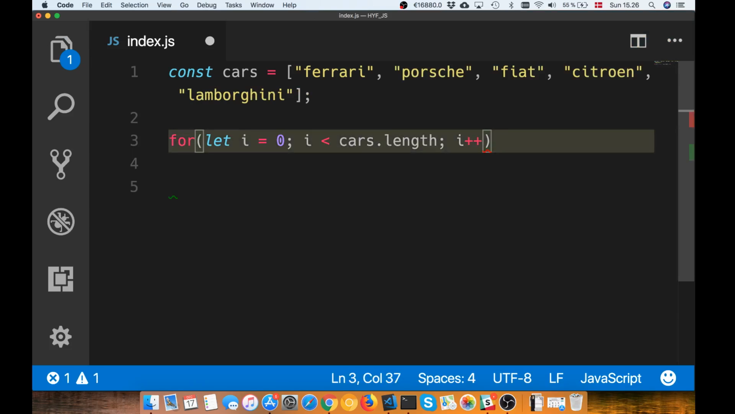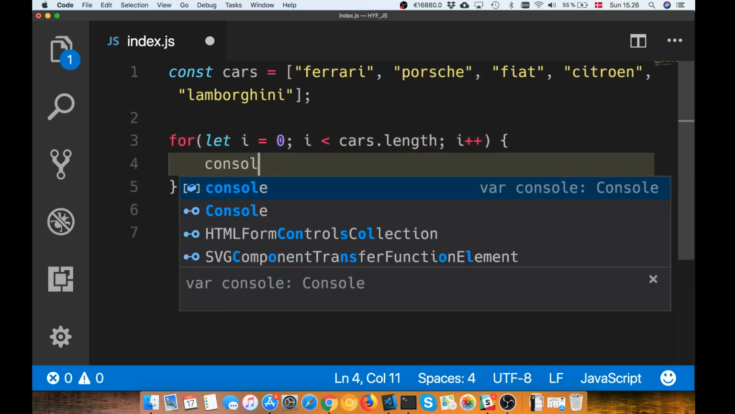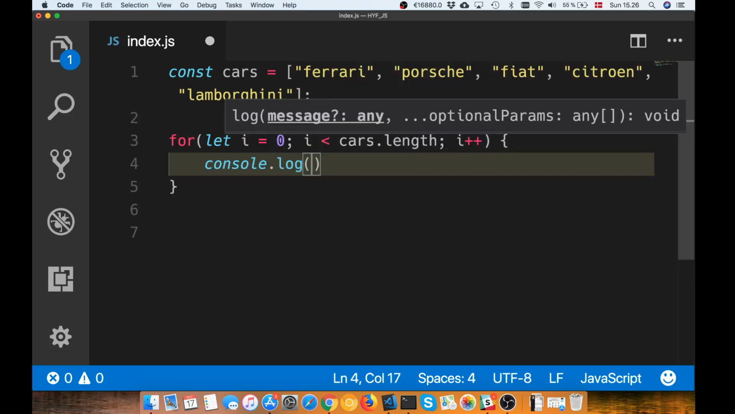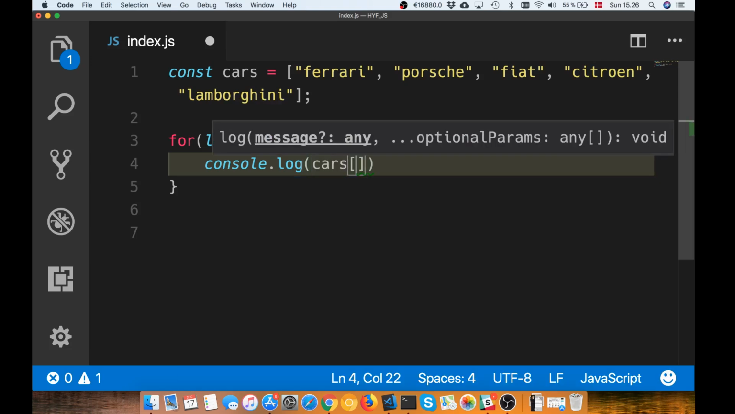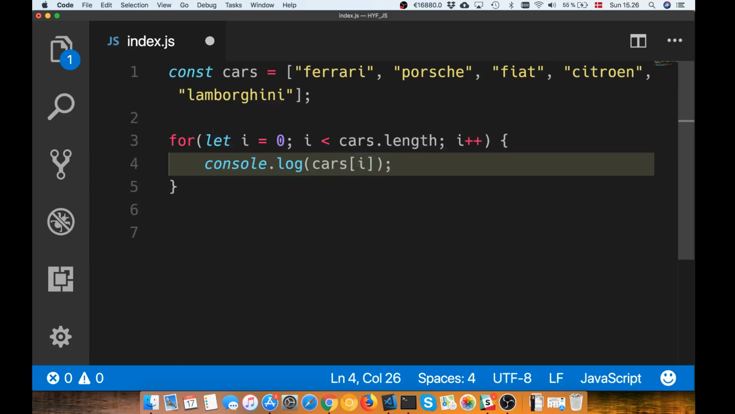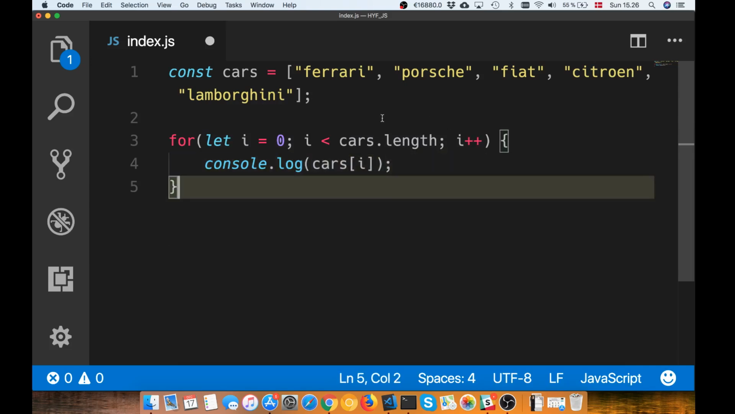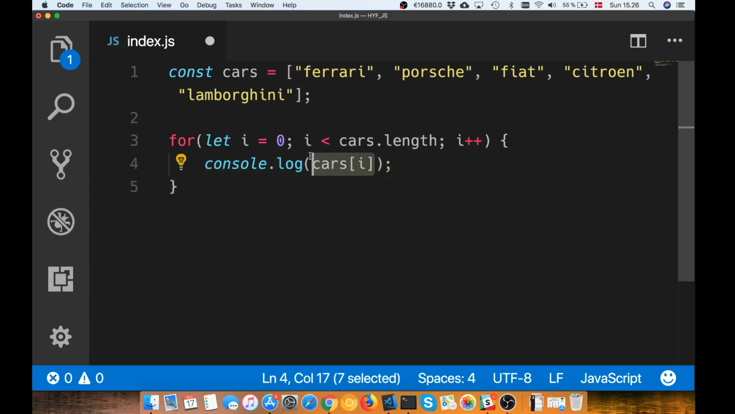So now I want to run some code. Let's do something very, very simple. console.log, and let's do cars[i]. What I'm expecting when this runs is that it will go through the array and console log each car.